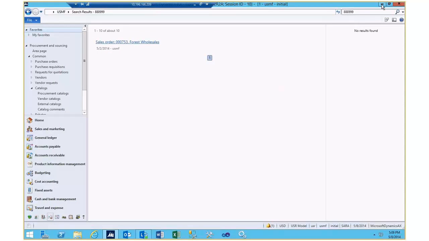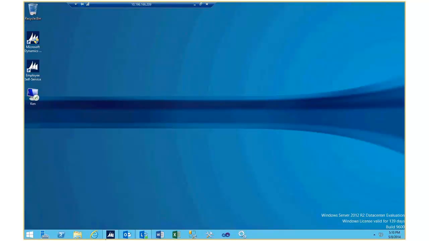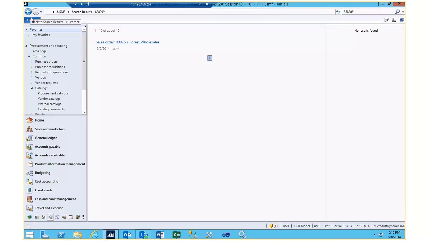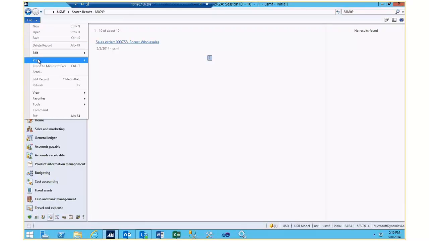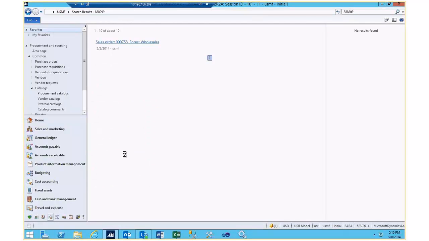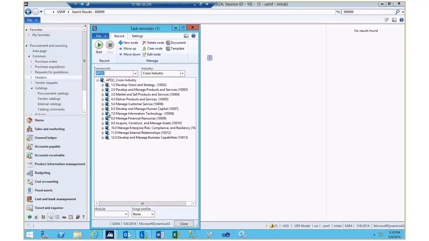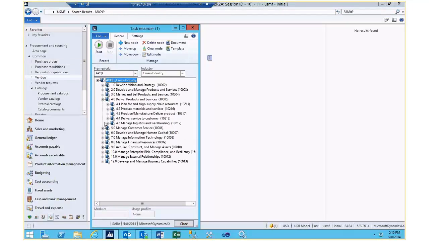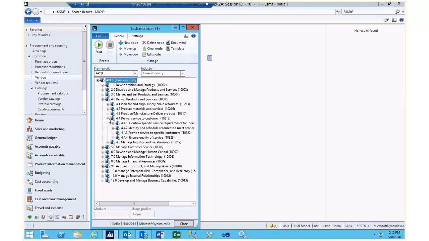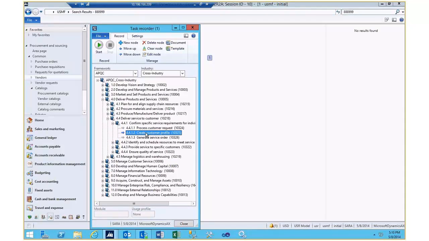Last and not least is the task recorder. So the new task recorder is configured. There's one nuance with this. I typically use the APQC method 4.4.1.2, which is creating a customer. And so one of the things that you need to make sure you do is to put in a module name and a profile there.